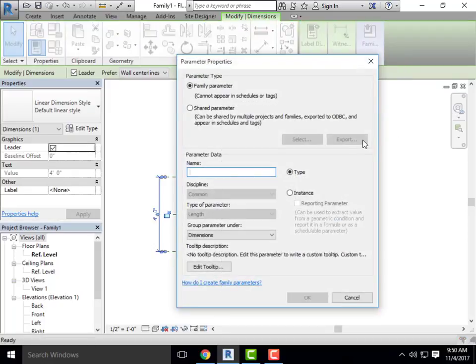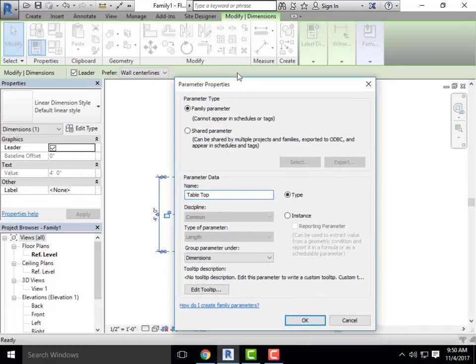This is going to be tabletop height. No, not height. Tabletop. What do we just create? Width. Yeah. So we want to do length. Thank you. So we're going to do tabletop length. Okay, and we're going to go ahead and hit OK.